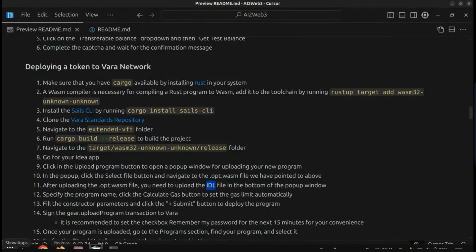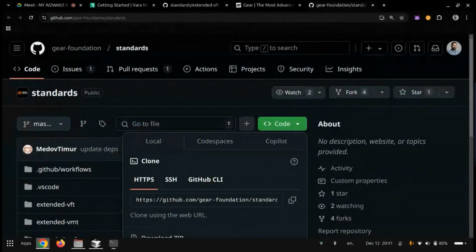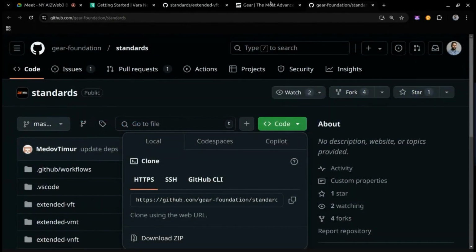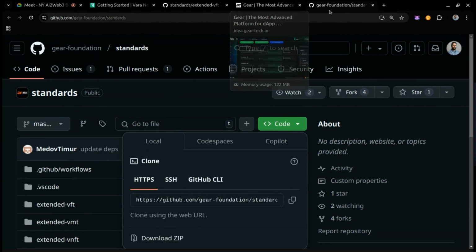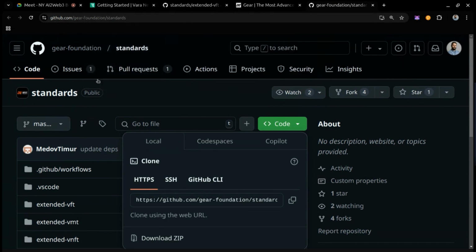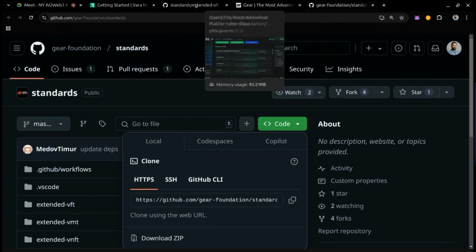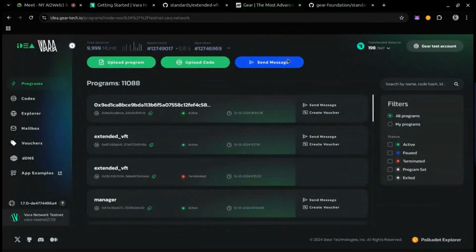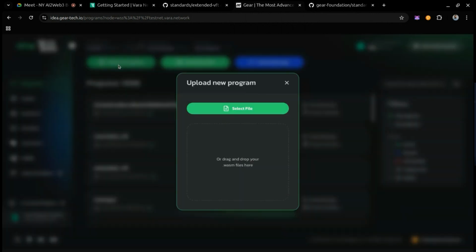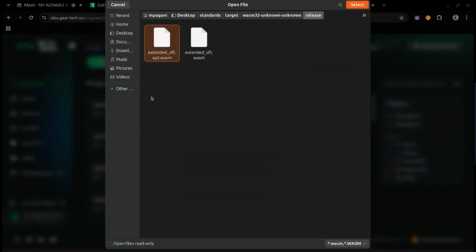That could be any program. Could be this token, could be an image generation bot, could be a living agent on chain that calls oracles. We're going to see later. So any kind of code that you want to put on chain now can be inputted just by clicking here on upload program. Let me select this file, the .opt.wasm.